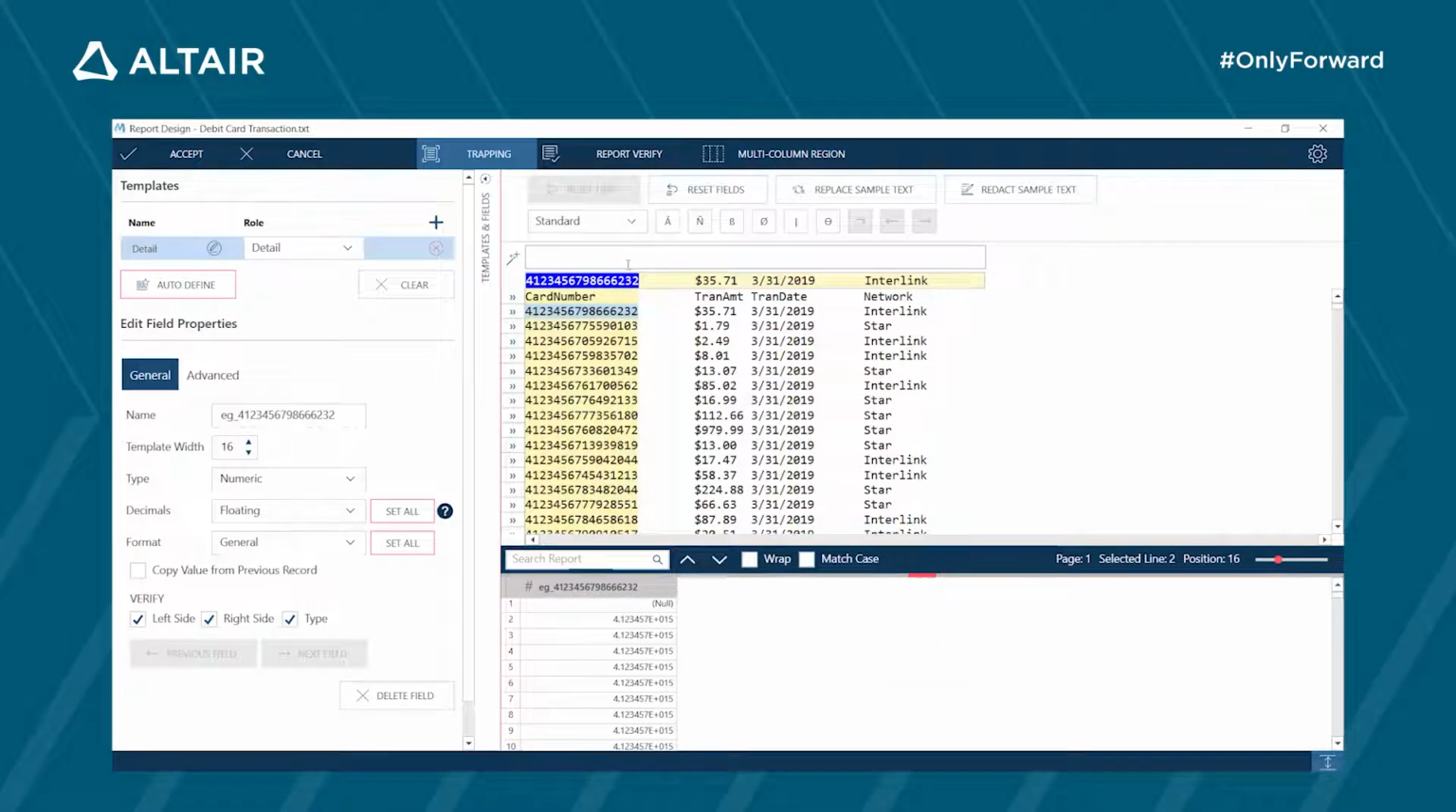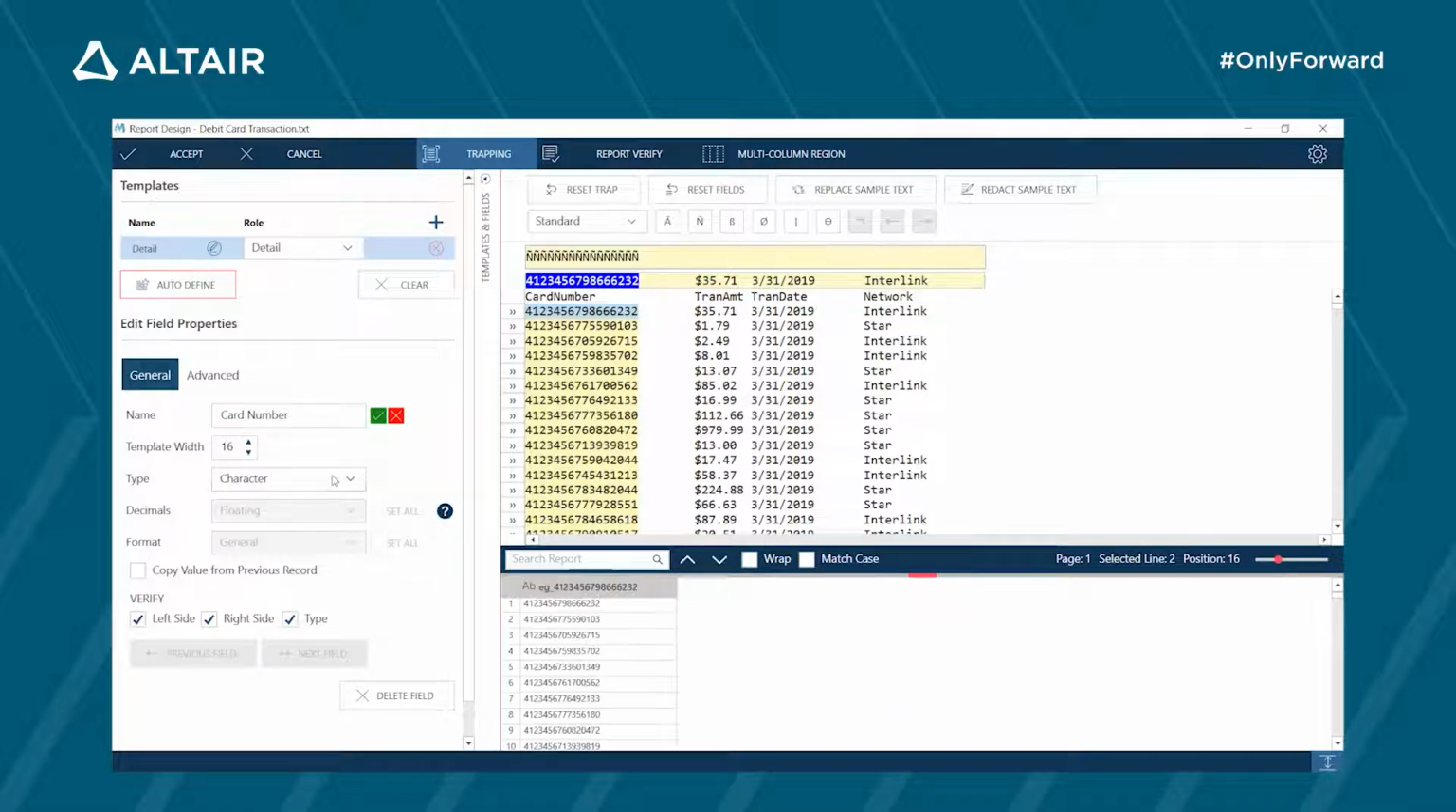For this field, which is our card number, I'll create a numerical trap here, but it's kind of a character. I say here card number, and then this is good, 16 width, fine.